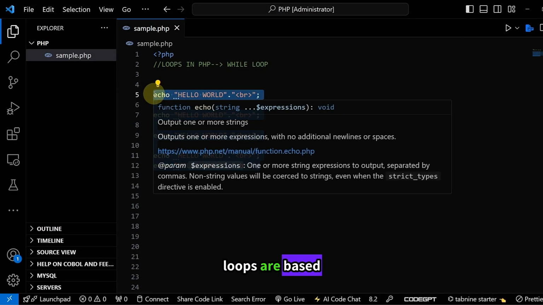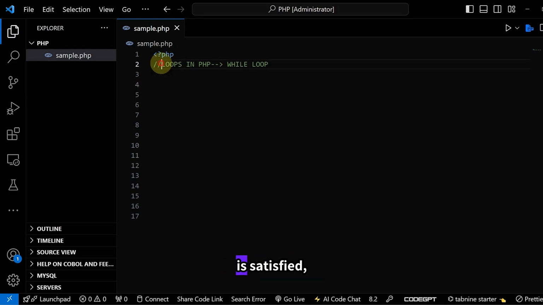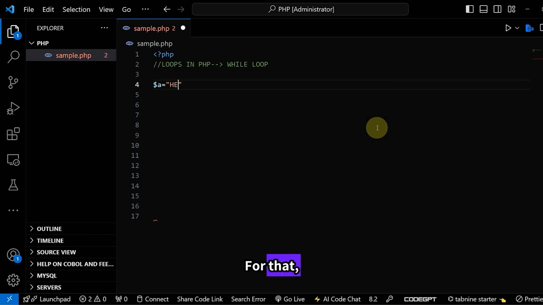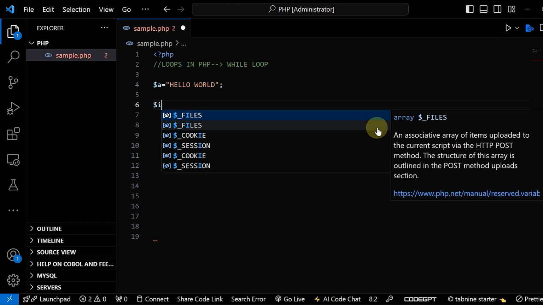Loops are based on some condition. If the condition is satisfied, then the loop will be executed in the output. First we are going to discuss about the while loop. Using the while loop, we are going to print hello world 10 times. For that, first you need to create the variable using $A equal to hello world. So it is considered as string data type.